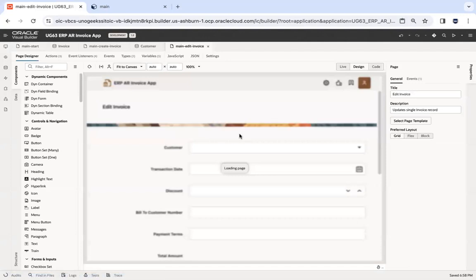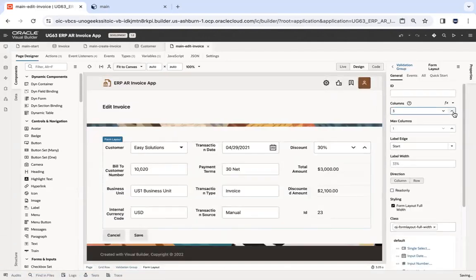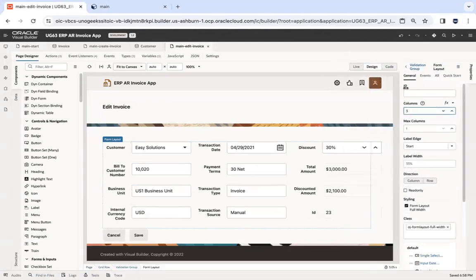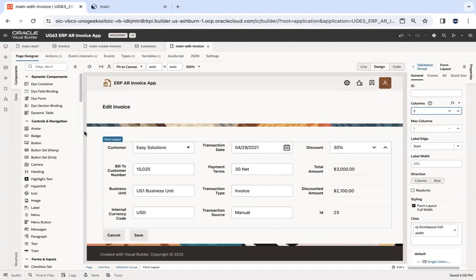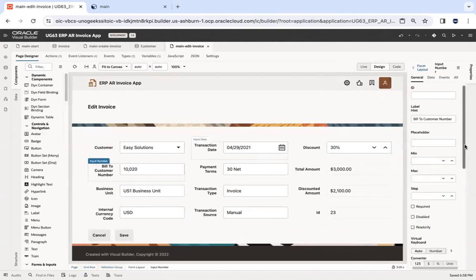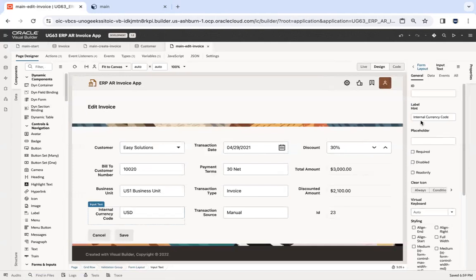We need to do the usual fine tuning here. Select the form layout, and I want to have a 3-column layout here. And we also need to do the usual fine tuning. Now, if you see here, first of all, let me change the labels a little bit.